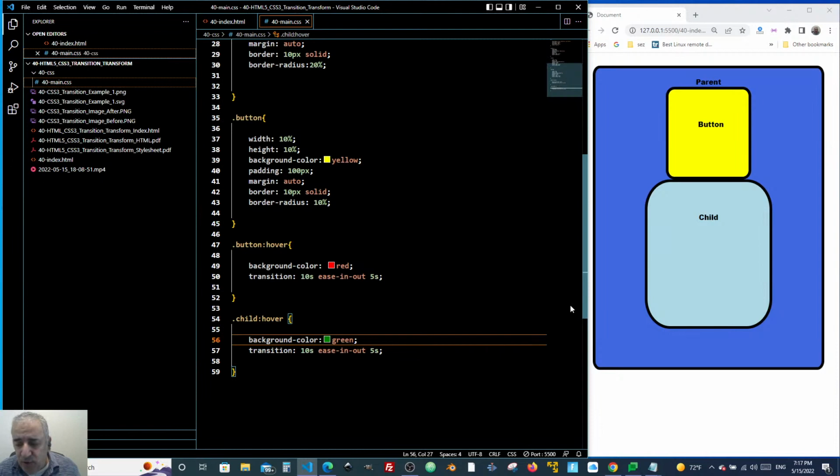So I'm gonna hover over it, and again it's gonna take 5 seconds to start because there is a delay, and when it starts it's gonna take 10 seconds to do that transition. So hover over it.